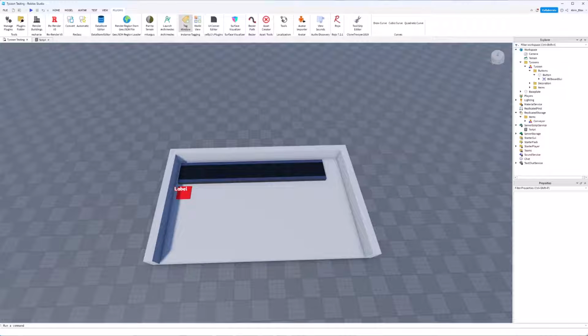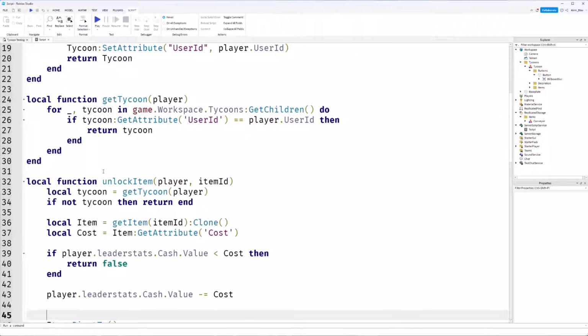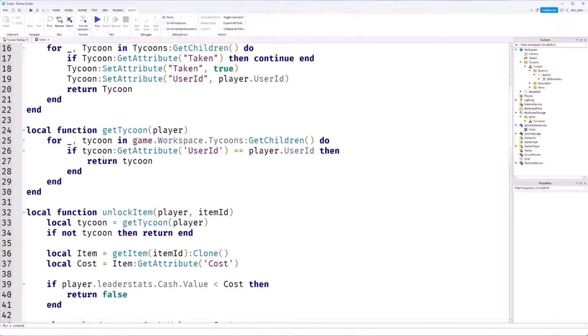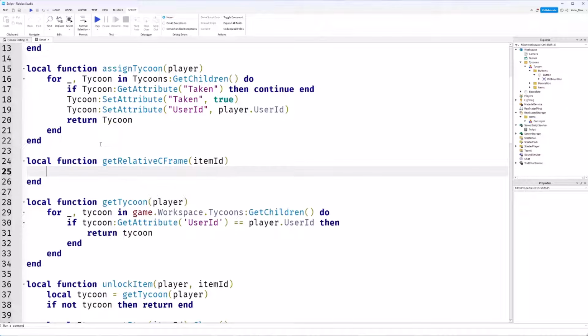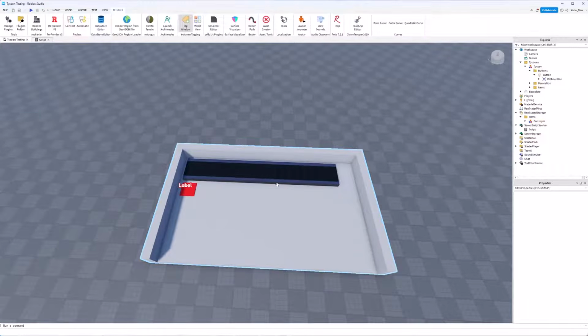So how are we going to do that? Well, let's create a function which will get a relative CFrame. We're just going to create a local function, getRelativeCFrame, and we're going to take the item ID. Now, do you remember earlier in the last video, I said we're going to position everything where it's going to be in our Tycoon.